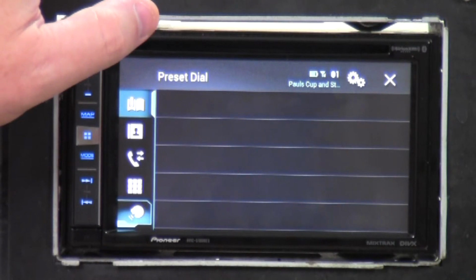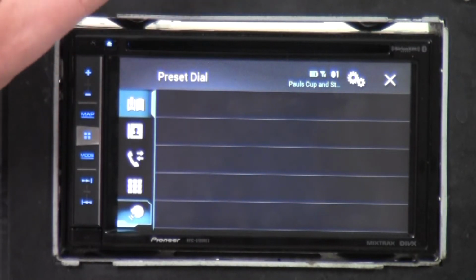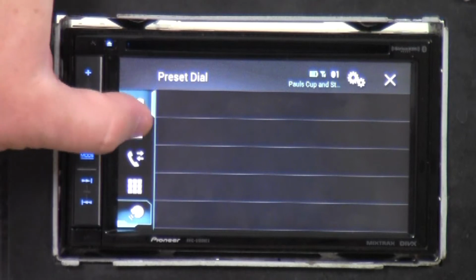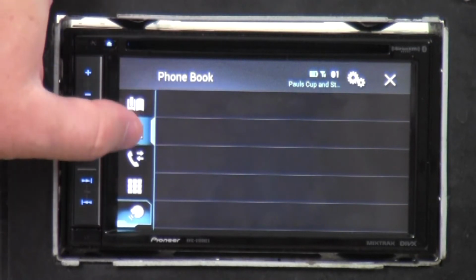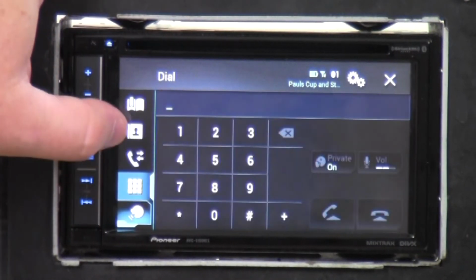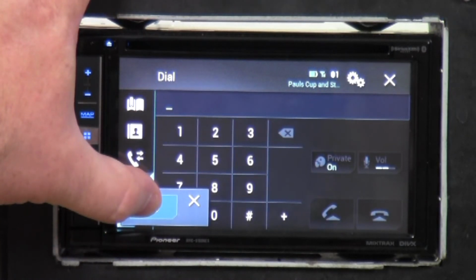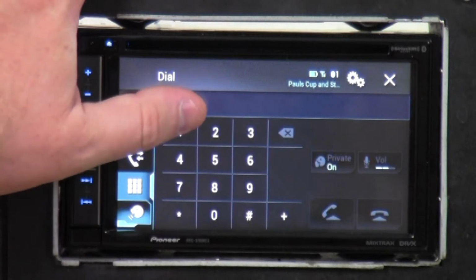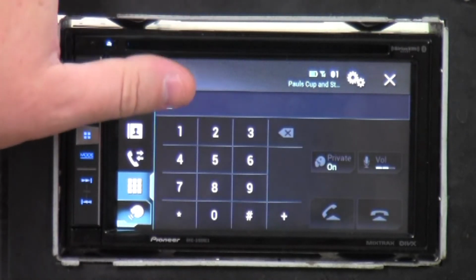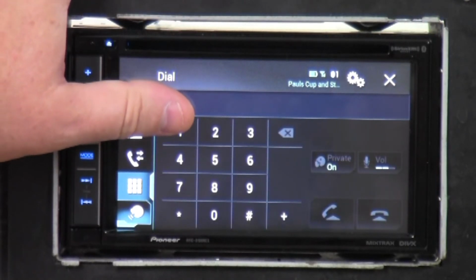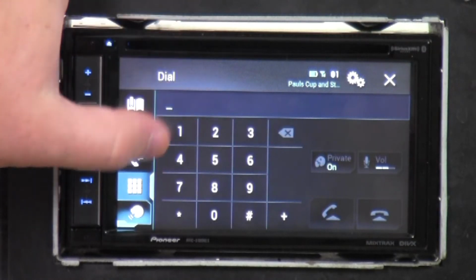Phone book. Let's see if it brings up anything. Well, no, it's preset. That's not phone book. It's preset dial. Phone book, nothing there. Calls. You can dial from here. This is also Sirius Eyes Free. If I had an iPhone, this radio does have Sirius Eyes Free. That way you can make voice commands.